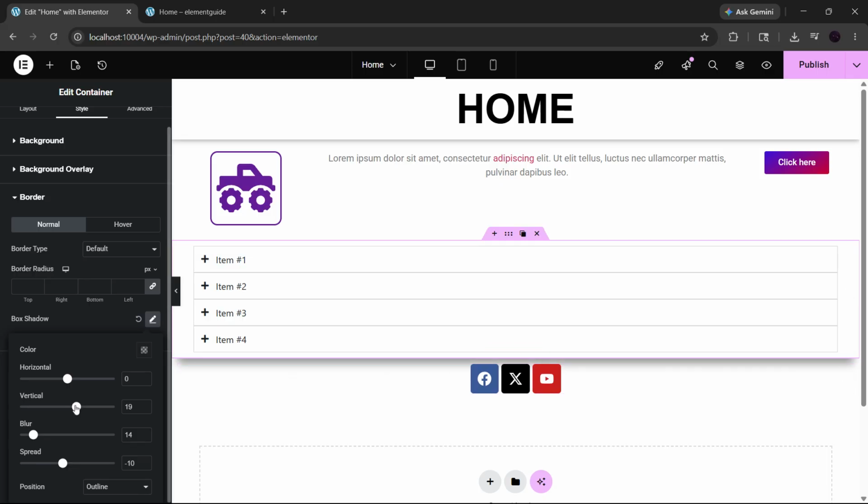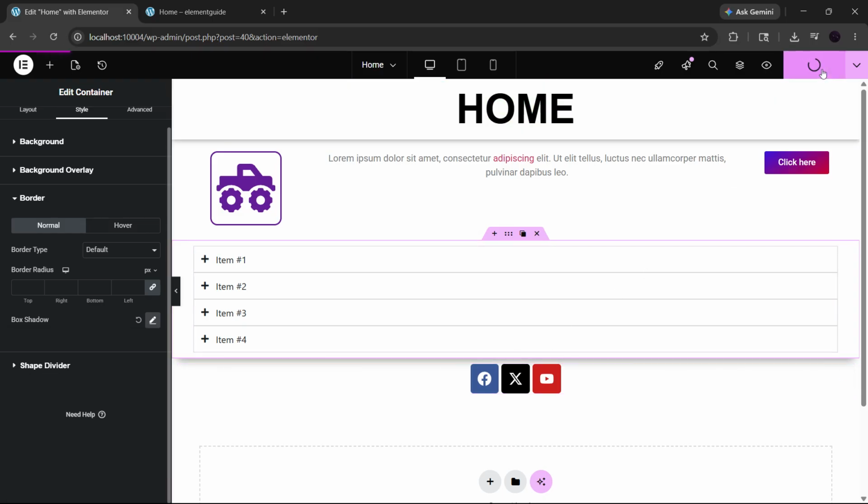Once you're happy with the look, don't forget to save your work. Go to the top right of the Elementor editor and click the Publish button to make your design live. If you're editing an existing page, you may see Update instead. Either way, make sure you save the changes so the drop shadow appears on your website.